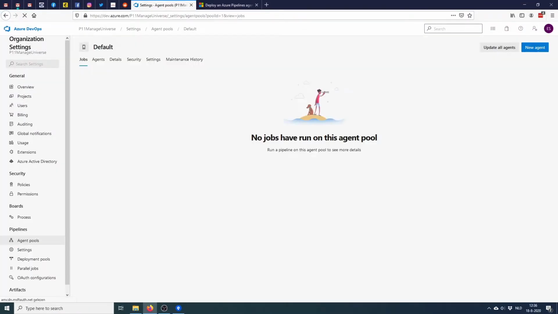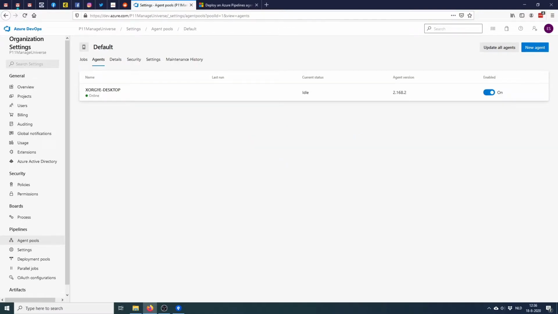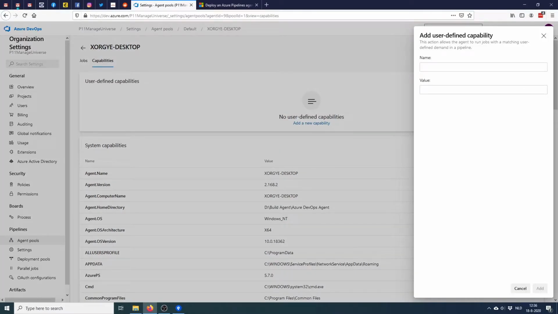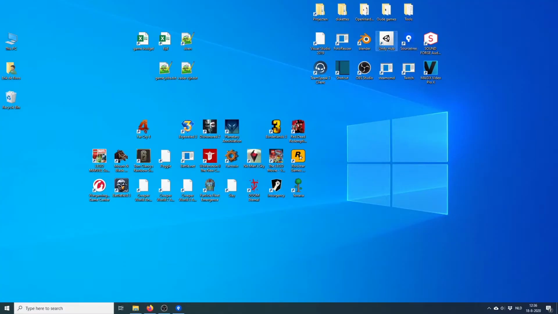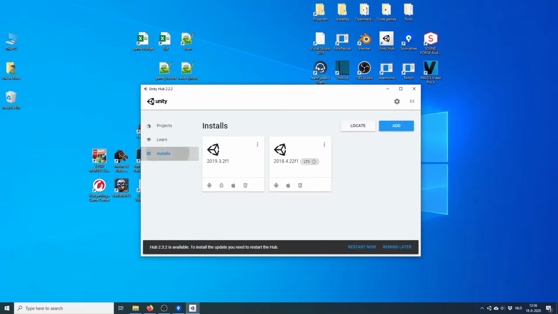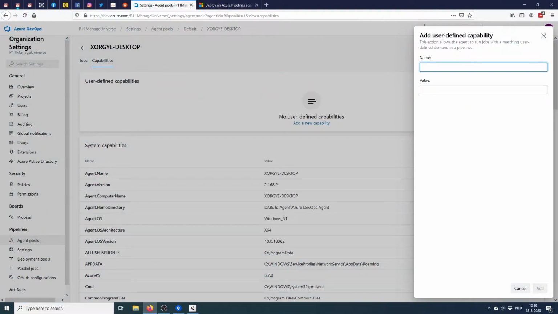And now we have the agent installed. Let's see. Yes, my agent is there. Well, the thing is, we have to identify the capabilities, and I'm going to say this agent is capable of building my latest Unity projects. I still have 2019, a bit older version. I didn't want to update, but yeah, you get it.